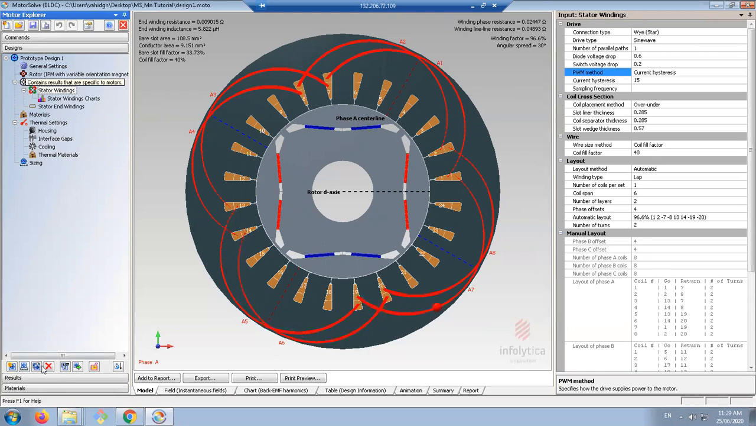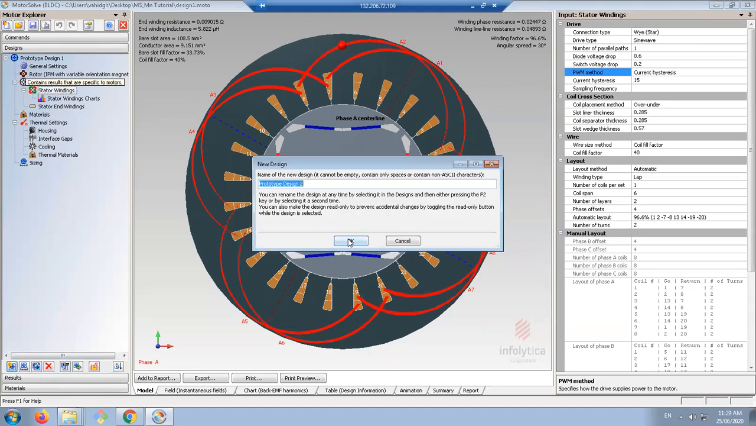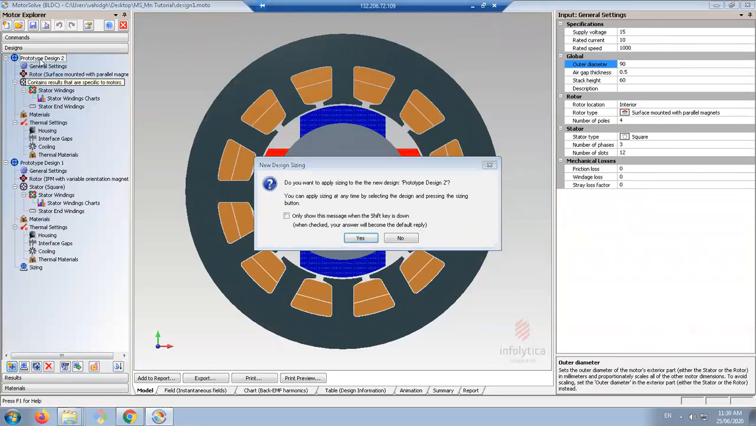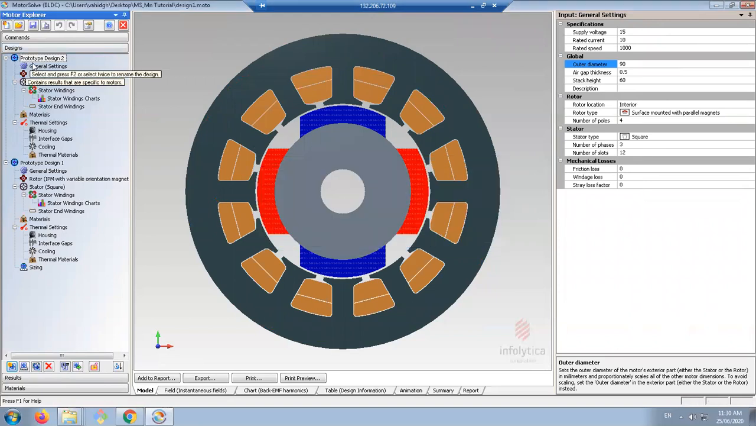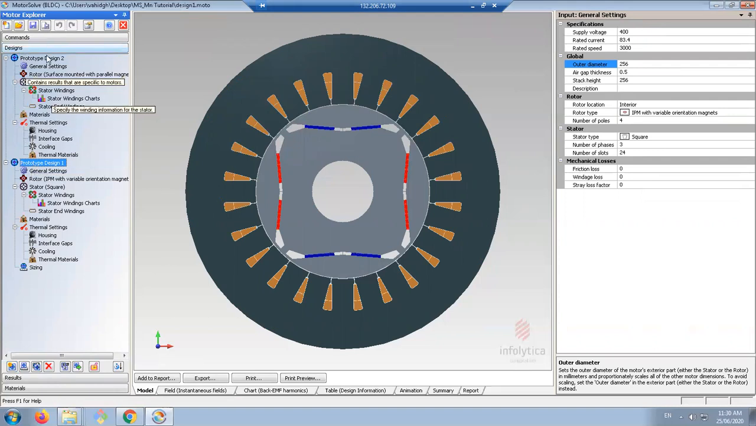Okay. There's an option here called export. You can export this design to Magnet, and also you can create a new design. Let me see where that's called. Okay, you can create a new design, prototype design 2. And you can have that design on the same panel, right? The design panel. So prototype design 1 and 2. You can add more designs and change the parameters and compare the results with each other.